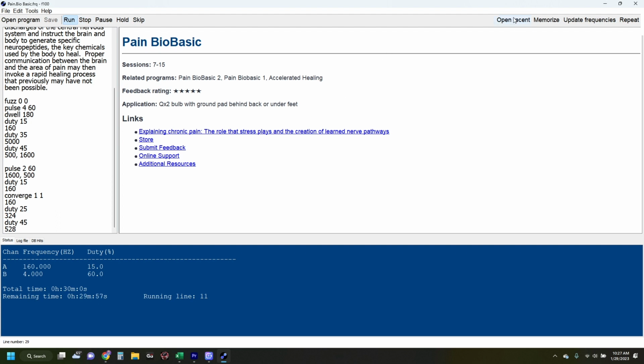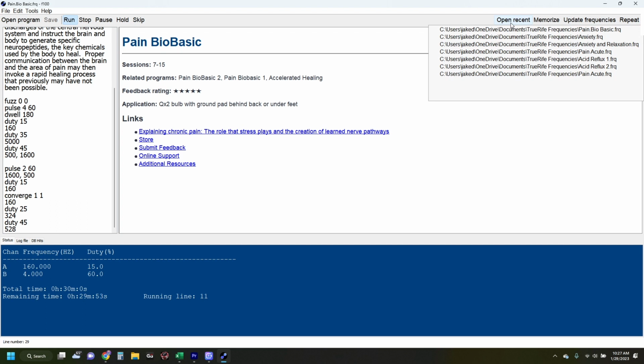Okay, next up we're going to talk about these buttons in the top right hand corner. First one is the Open Recent. This is exactly how it sounds. It is the last 10 programs that you've run, just so you don't have to go to the Open Program and search for these again. You can just go to your recent ones since we typically run a lot of the same programs over and over.